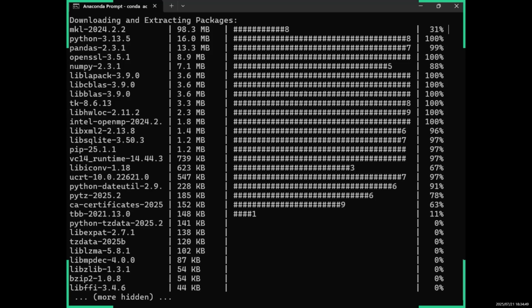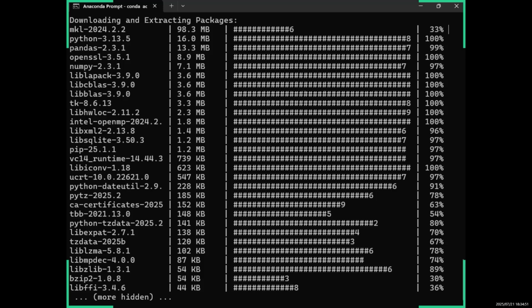So now, if it is finished, you can export that library and try to open that YML file. Then you will see that instead of just channel names and the rest, some libraries will also be there. Now the next thing is how we can install this environment using a YML file.